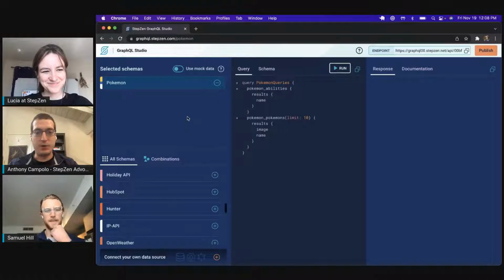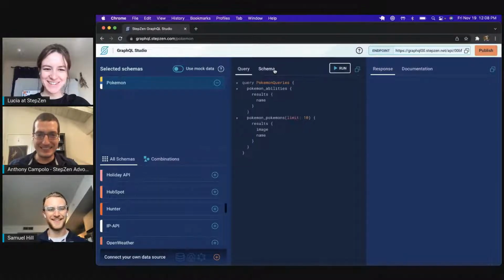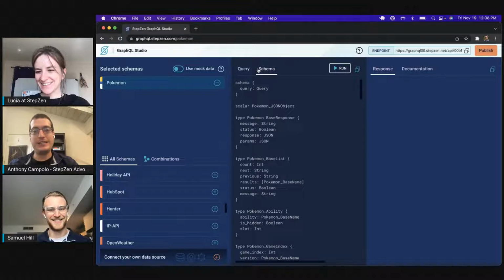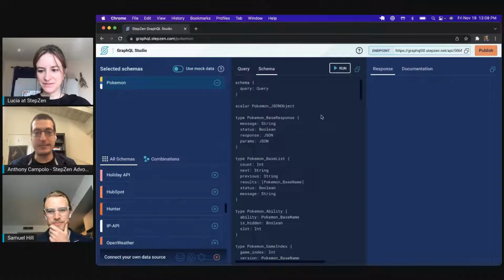We just have the Pokemon API. Most people are familiar with some sort of Pokemon. Ever done an API tutorial? Probably. Everyone loves their Pokemon. Yeah. And you have two things here. We have our queries and we have our schema. And so this is one of the things I really like, is that you can just go see the schema.